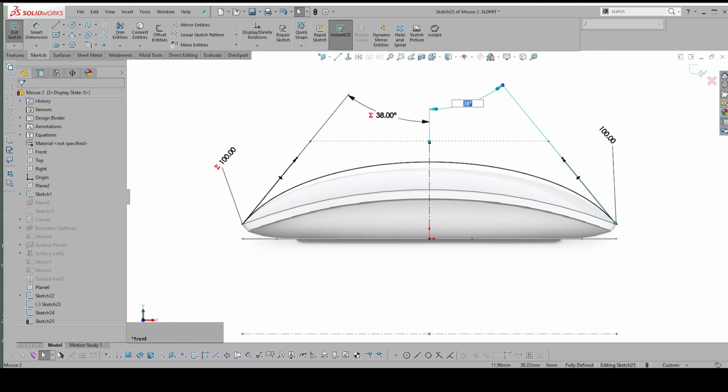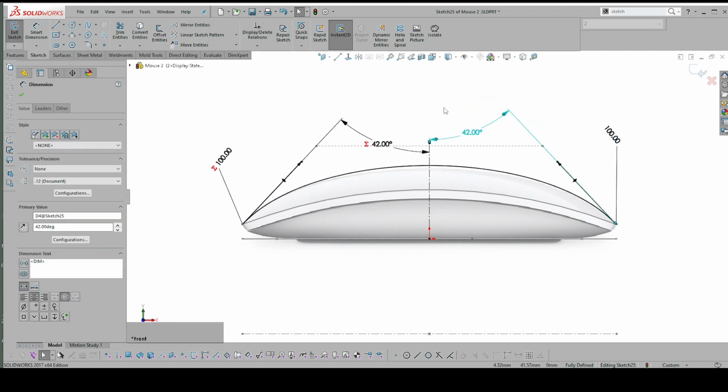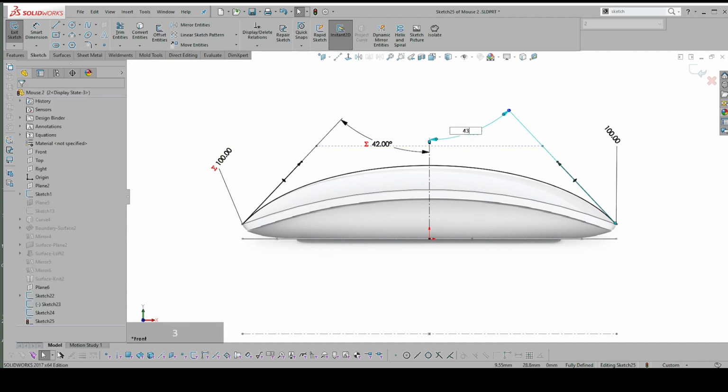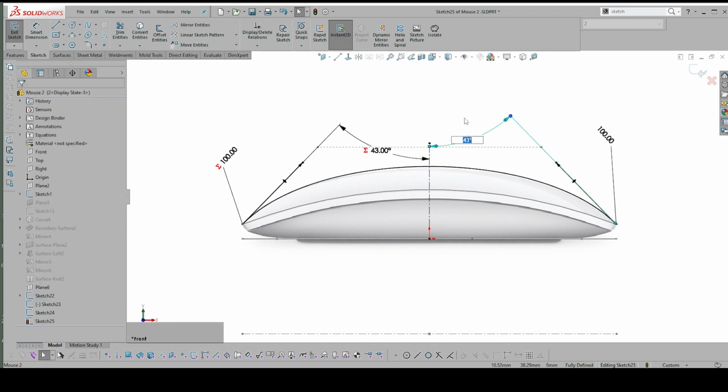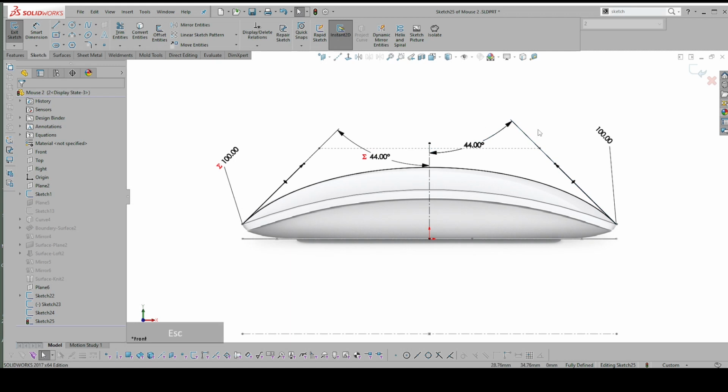No, more than that, 42, 43, 44. I'm going to leave it as it is. And then exit that sketch.